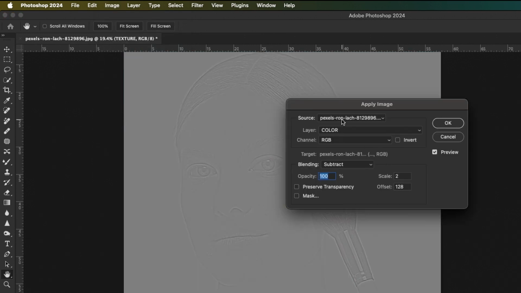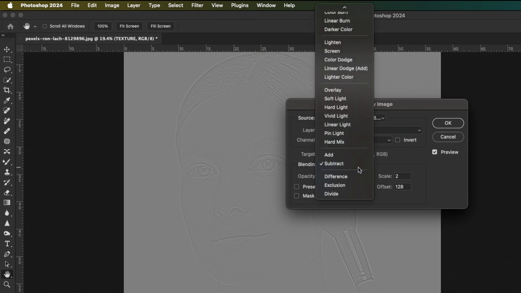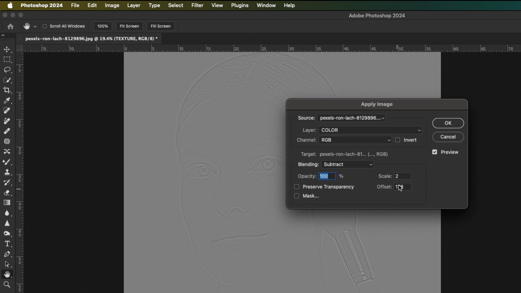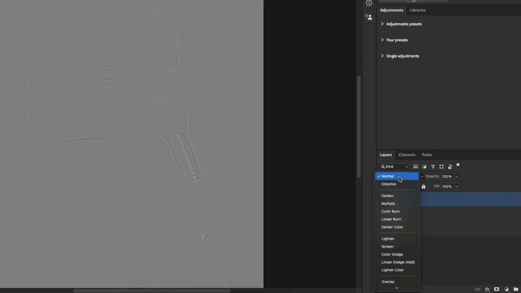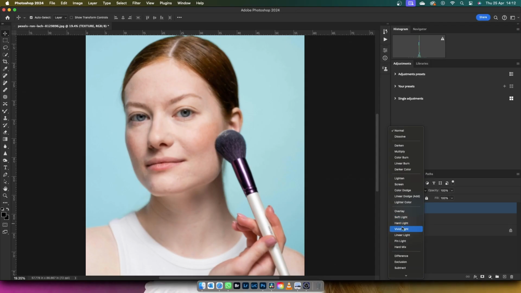Select the layer color and select the channel RGB mode and change the blending mode to subtract and fill the amount scale to 2 and offset amount 8. Now go to the layer menu and change the blending mode to linear light.